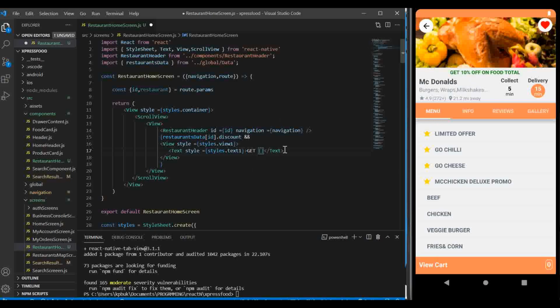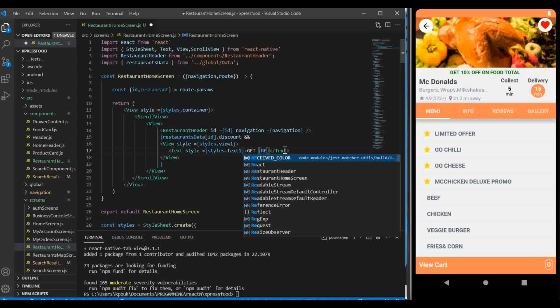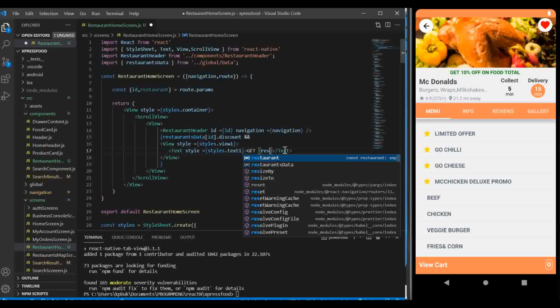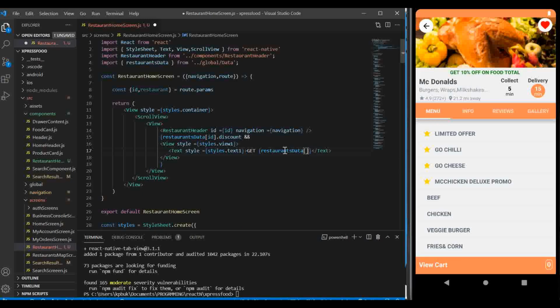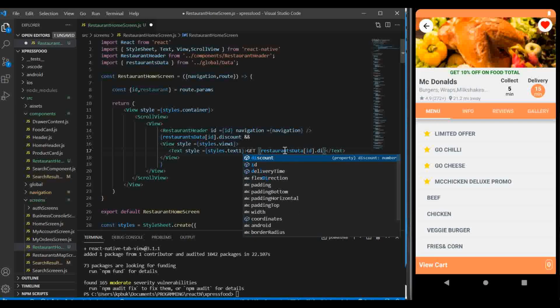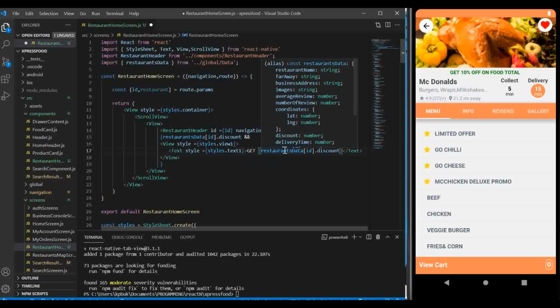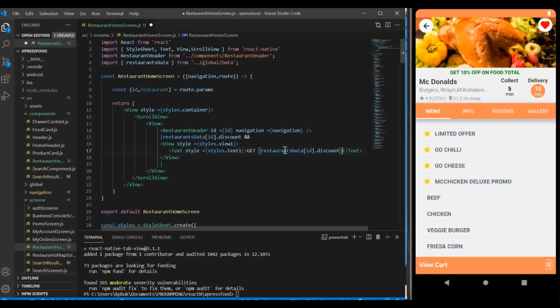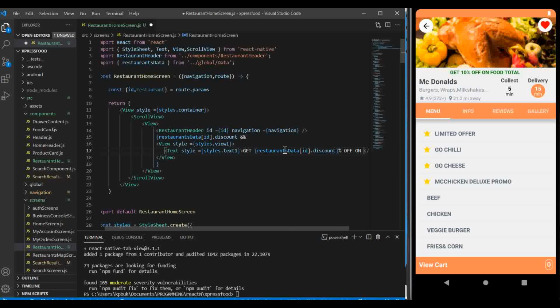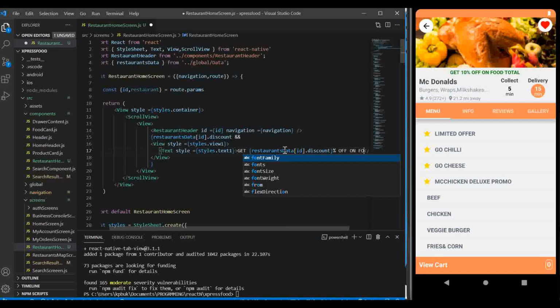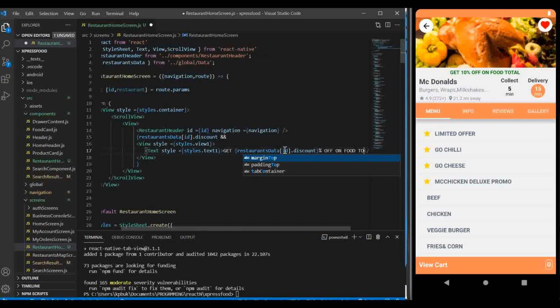So we're going to say get, we can say restaurantData, this will be the ID, then .discount, we can put percent off on food total.